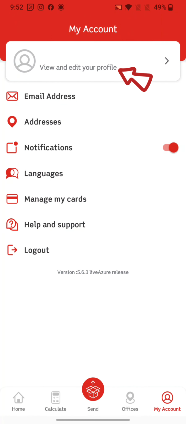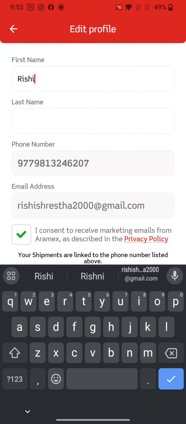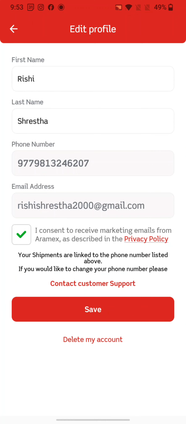On the next page, tap on the View and Edit Your Profile option. Edit your name and tap on Save. This is how you can change your name on your Aramex account quickly and easily in just a few steps.